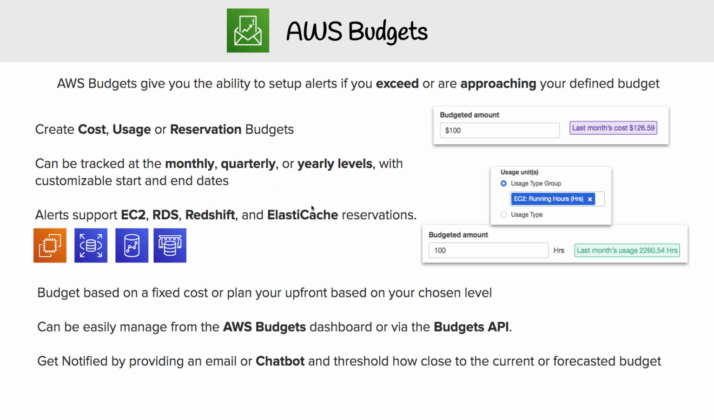Now, when you are defining your budgets, you can define them based on a fixed cost, or you can plan it up front based on your chosen level. So you could say for the next 6 months, for this month I want to spend this, and for this month I want to spend that, et cetera, okay? And if it was quarterly, you could say what you want those budgets to be for those quarters, okay?